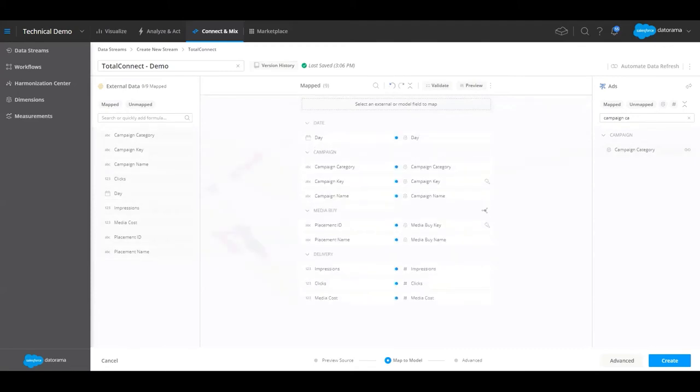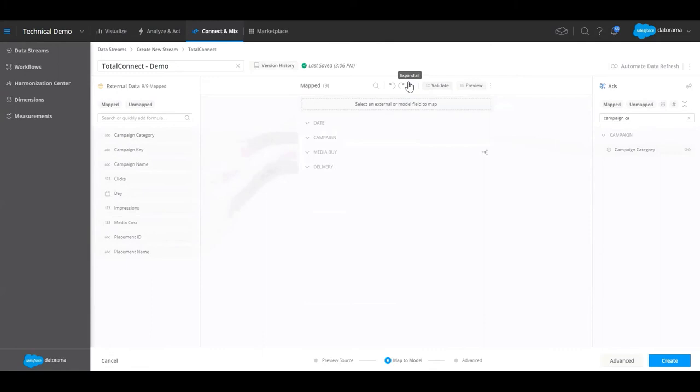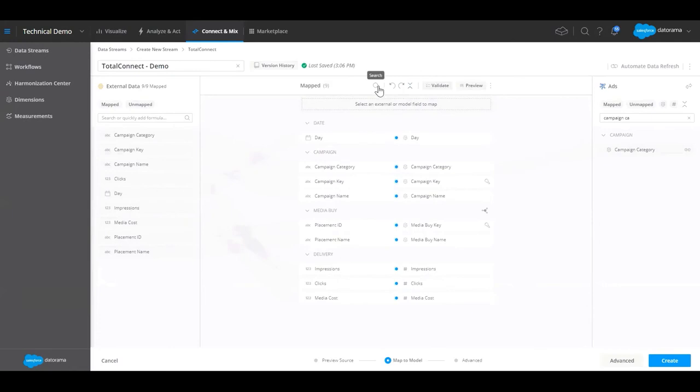Another thing to note is that for files with large amounts of columns, the screen can be difficult to manage. What you can do is use this Collapse All button. This collapses all fields so that you can focus on mapping your entities one by one. You can also click on this magnifying glass icon at the top to search for specific entities, and it will hide everything else.